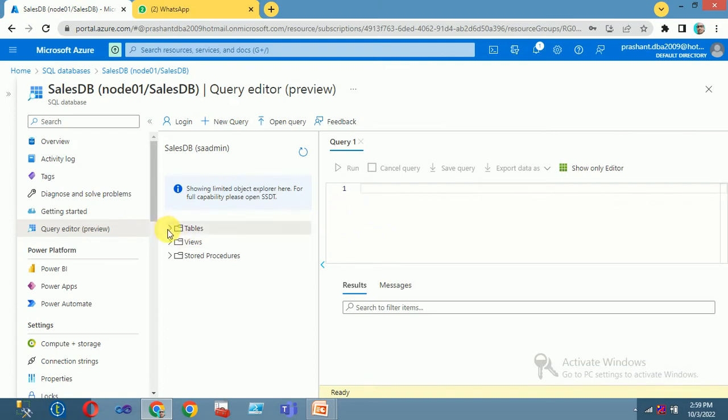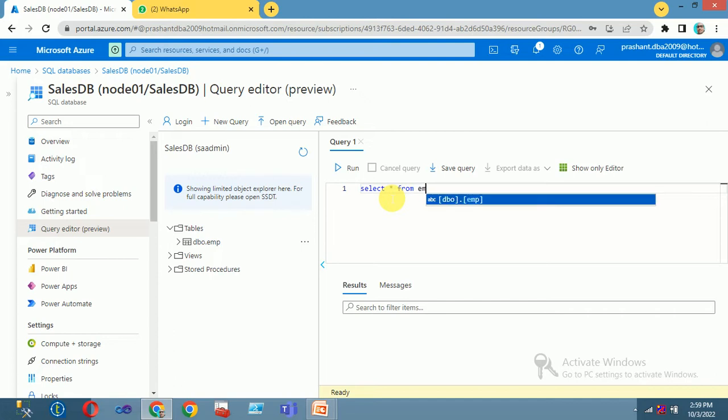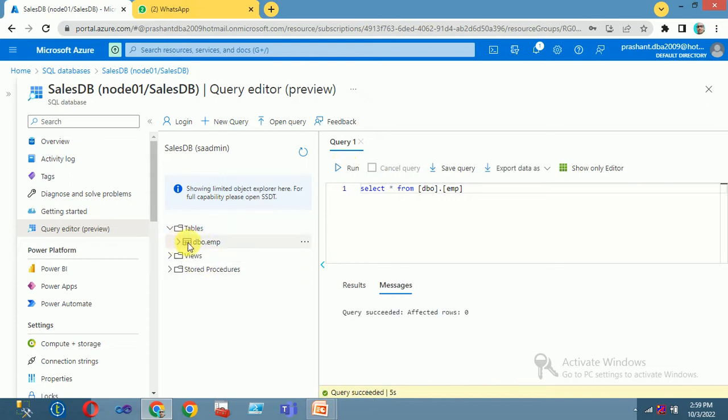So let me expand the tables. Basically, I already created a table. It's called employees. Let me execute this one. Meanwhile, I already expanded. Only one table is there, with no row records available here. Let me expand how many attributes are in this table. So employee number, name, salary, and created date.